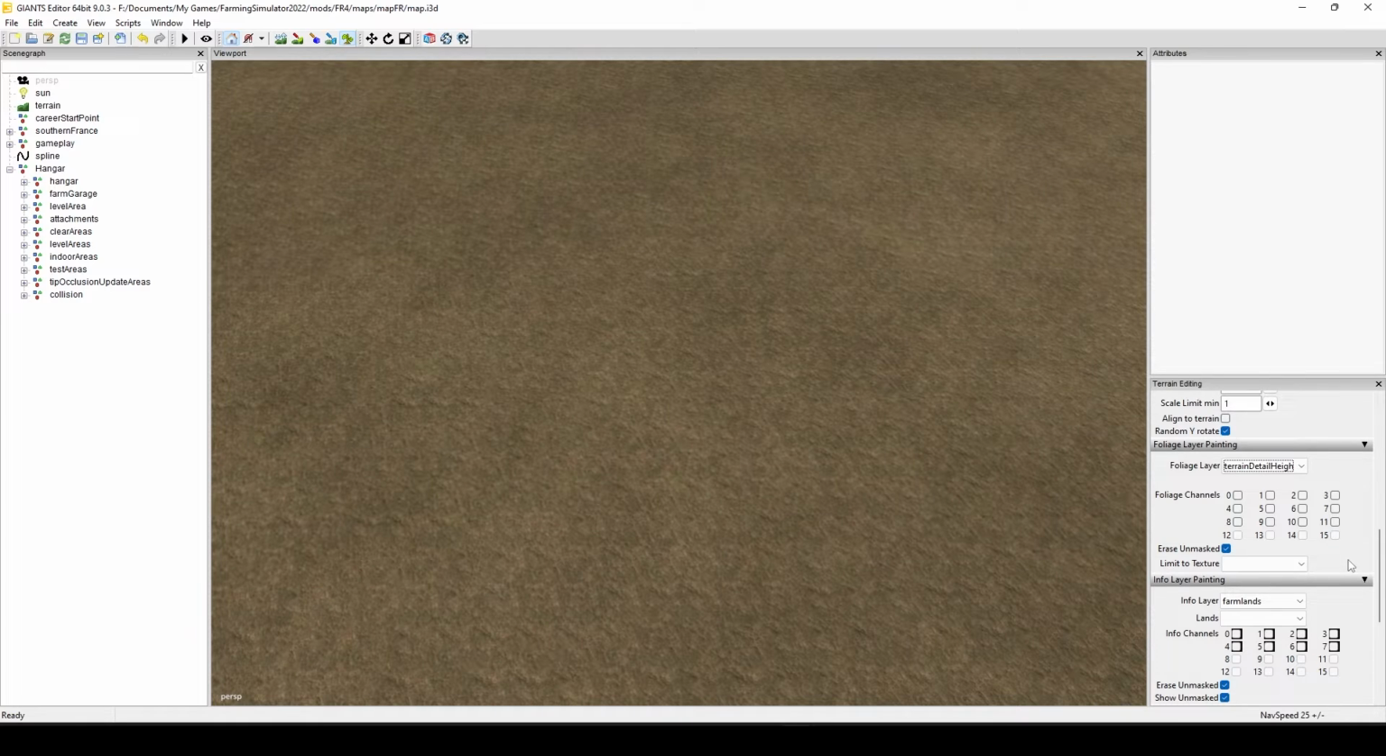Okay, so now back to terrain detail height. What is it? What does it do? During your map build, if you want to create a pile of something, and that would usually be one of your fill types, no matter what that is, whether it's corn or wheat or sorghum or stones or lime or salt, you get the idea. If you want to create a pile of whatever, this is how you're going to do that.